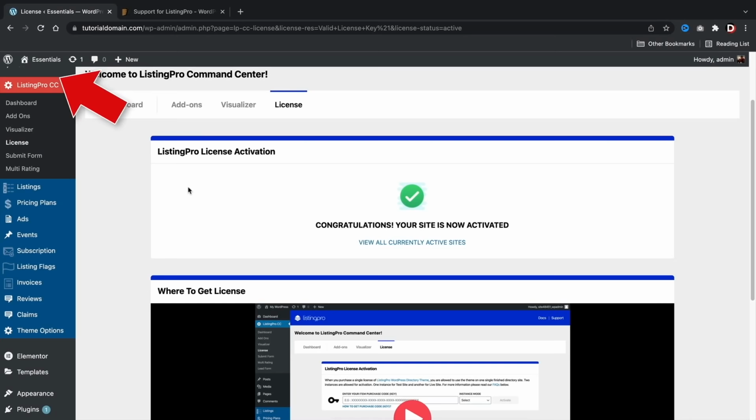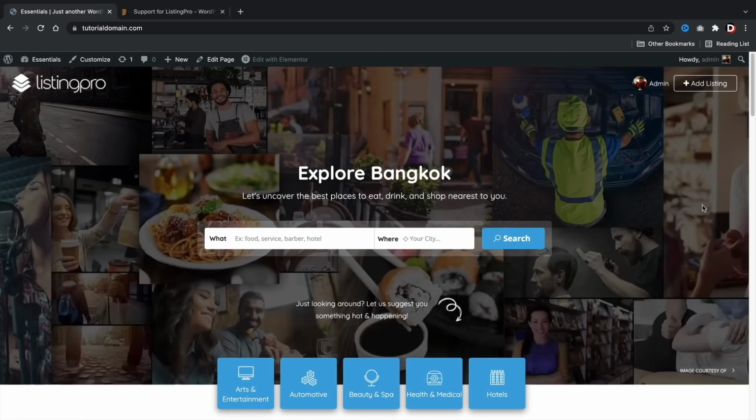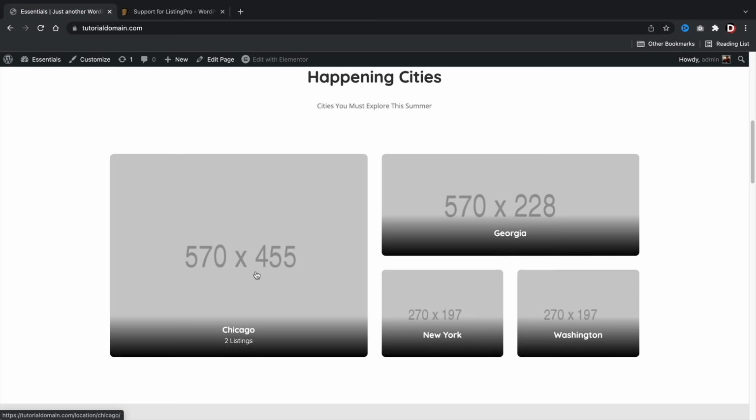So we did install the demo content. Let's click on visit site here and see what our website looks like right now. All right, so you can see the content has been successfully imported. Now, some of these might have placeholders, and that's okay. I'll show you how to add in your own images here, but this is essentially locations.